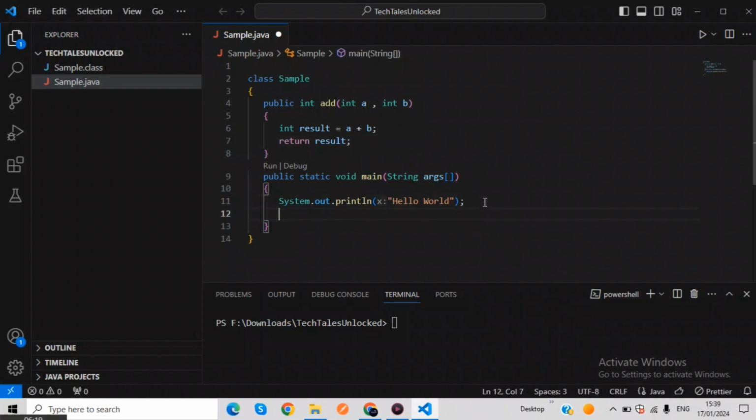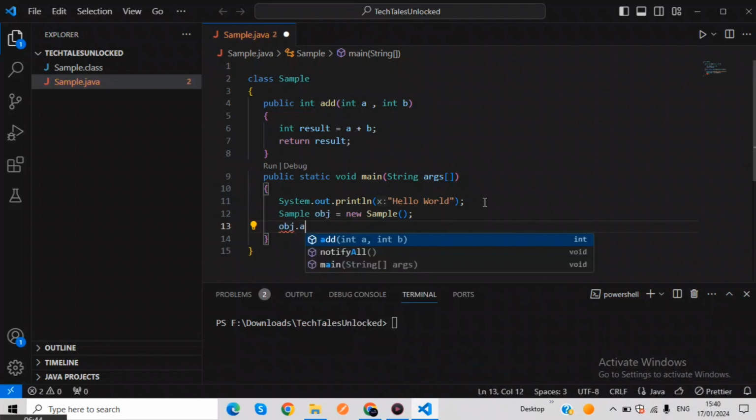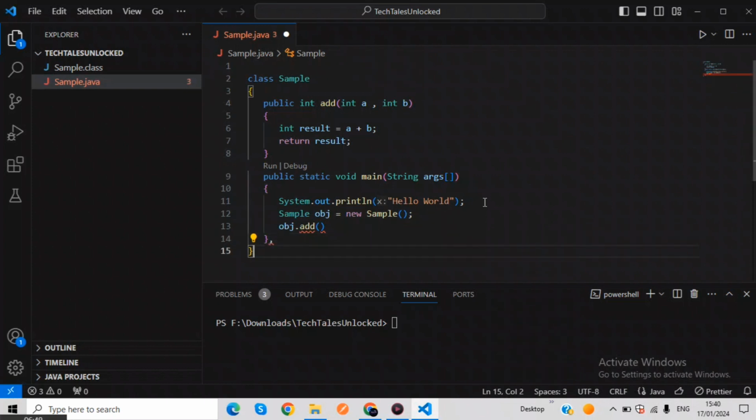It is not a static method, so we need to create an object of our class. So how do we create an object of a class? You simply need to give the class name, then the object name, then we use the new keyword and the class name again. Okay, so object creation is done. Now we can call add. We will simply pass two integers, either 20 and 30.